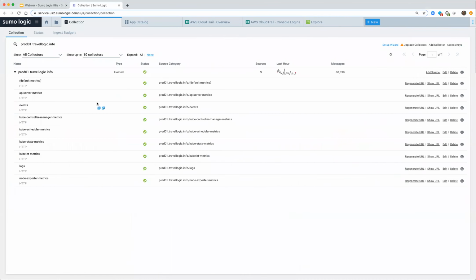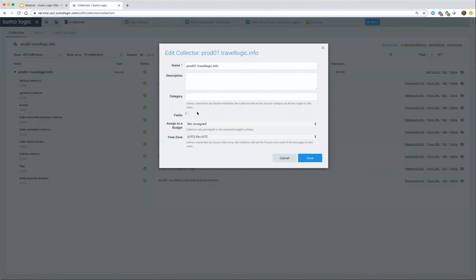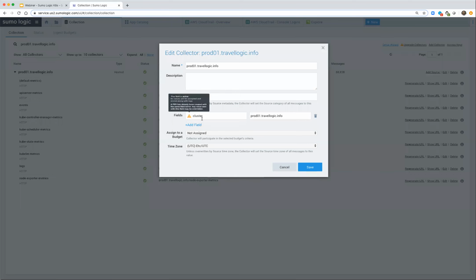So I'm going to navigate to my collection page to start here. And you'll see that I've pre-filtered all of this content down to just the cluster name. So prod01 travellogic.info, which was the same cluster we were looking at in our Explore tab here. One thing that's nice that we recently added is the ability to add custom fields. So I'm going to select Edit here for my collector, and you'll see our fields down here. Now I've tagged this particular cluster with our cluster name.